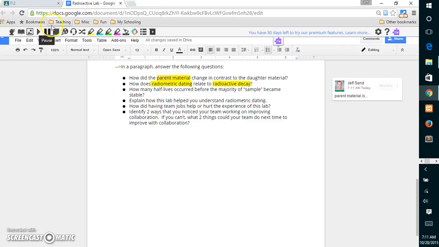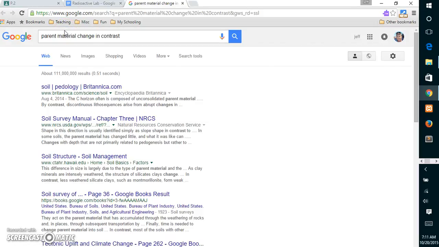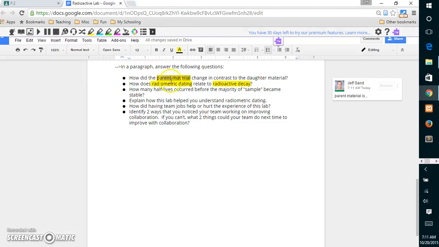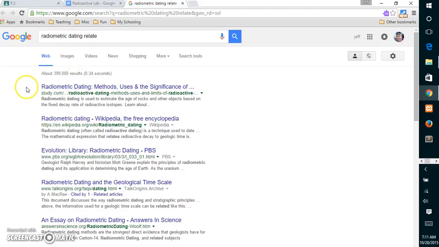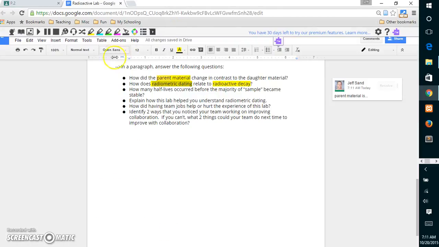A really cool feature of this Read and Write add-on is that I can click this highlight and go to Fact Finder, and it will take me to Google. That one's not very helpful. Let's try radiometric dating. Fact Finder. Now it takes me to information about radiometric dating. So you highlight the word you want to look up and click this magnifying glass with the globe, the Fact Finder. That can be a helpful way to do research.